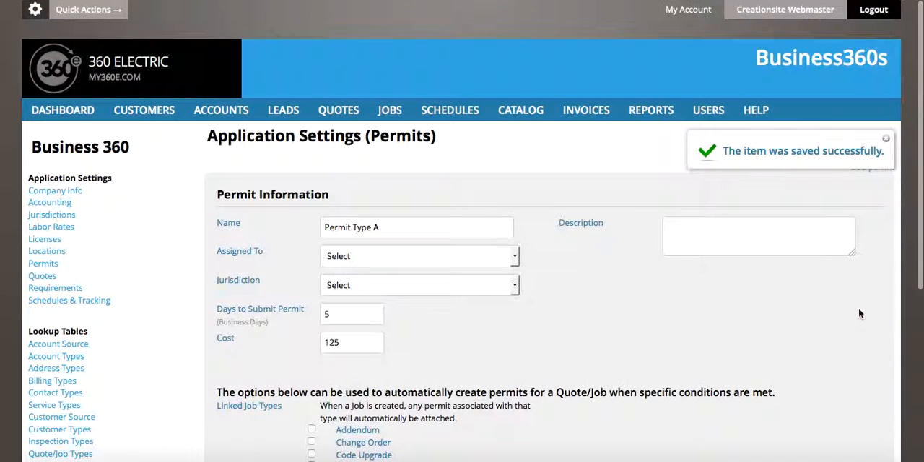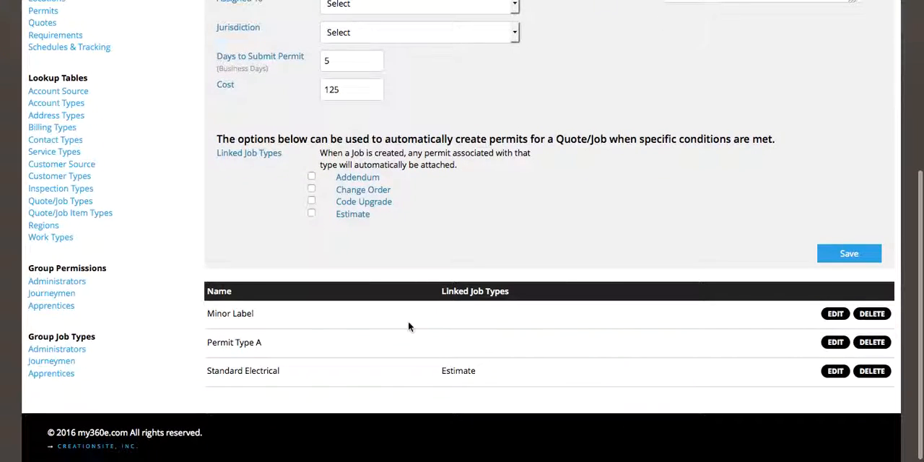Save my information here. And now my additional permit has shown up here. So now when I'm creating jobs and quotes, this will appear as one of my options. And we'll show you that in the videos where we actually go through job setup and creation.